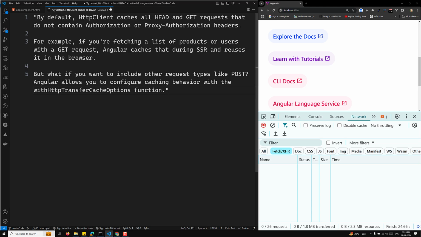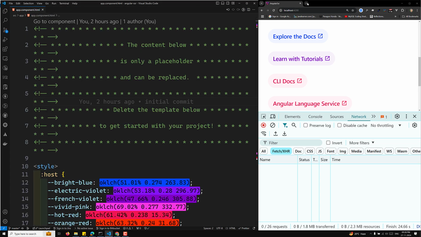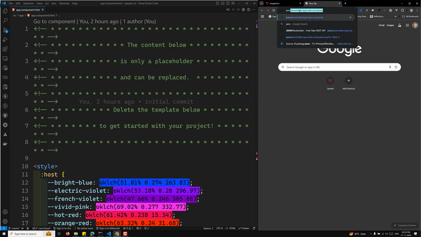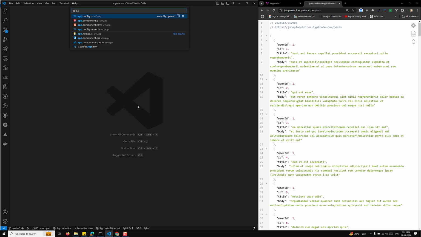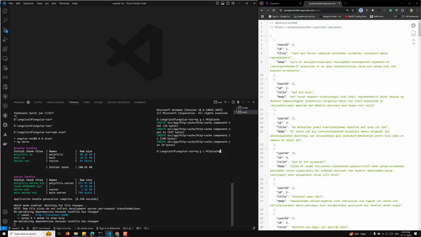So this is our example. Already we have our project set up, and I will be using the JSON placeholder. I will show you the simple request. So this is our JSON placeholder. Now what I want to do is, let's go to the app.component.ts file. For this one, I will create a new component, that is nothing but HTTP cache. I will show you this one, so let it create by the time.